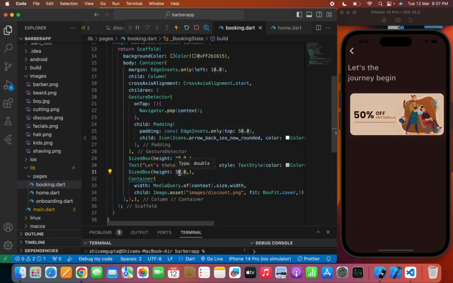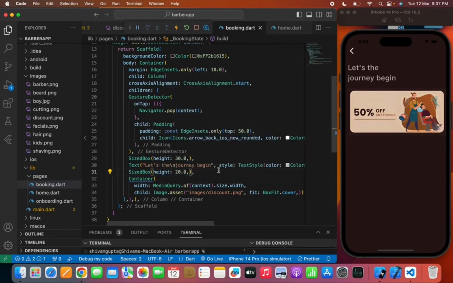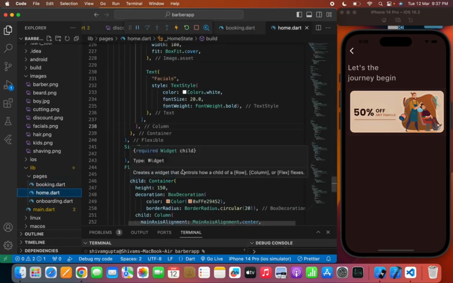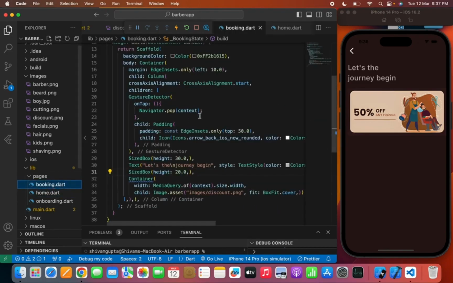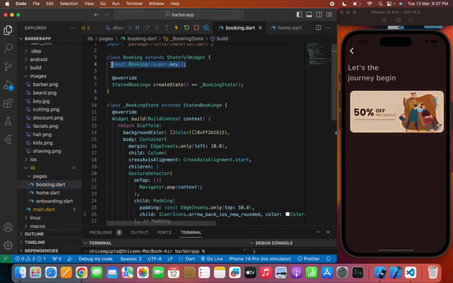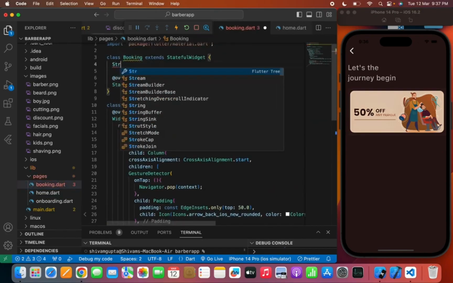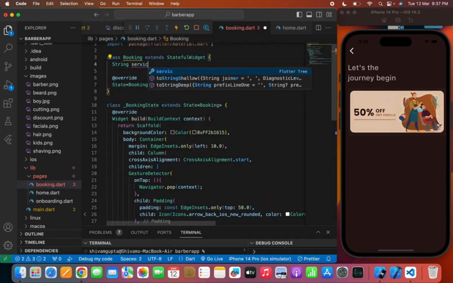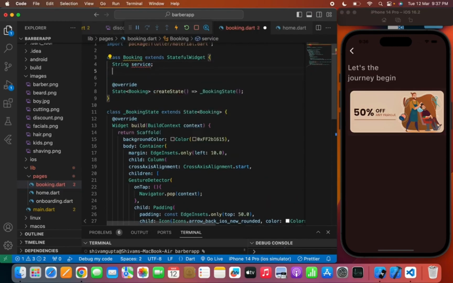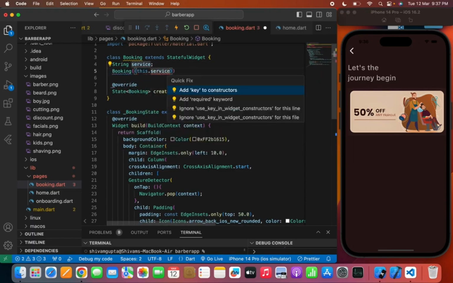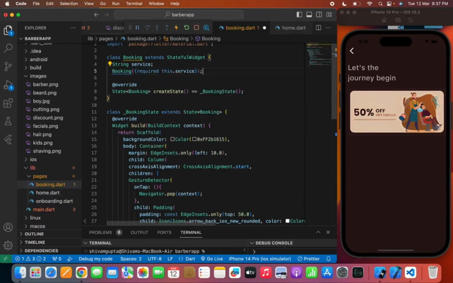It's too much, so we'll change it to 20. So here it looks good. Just below this image, I will show the service that the user will choose, but before that, I will write string and I will write service, and now I will write booking dot service and will get the service by using the required function.